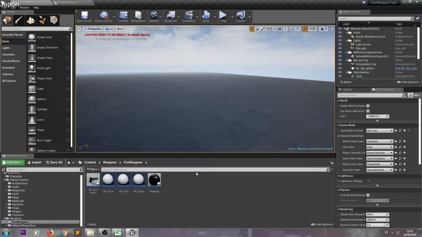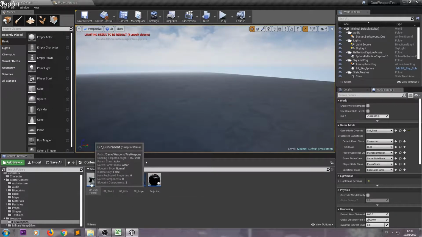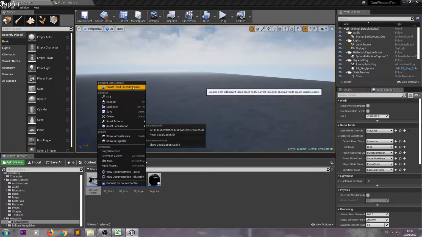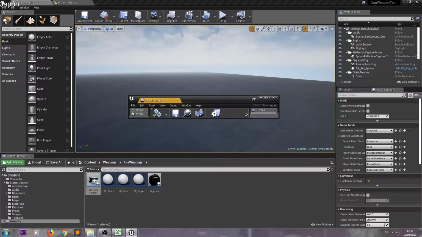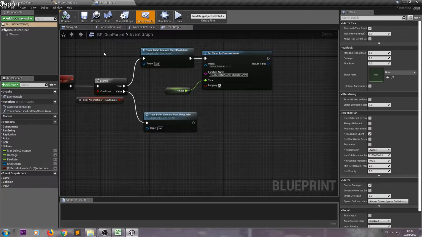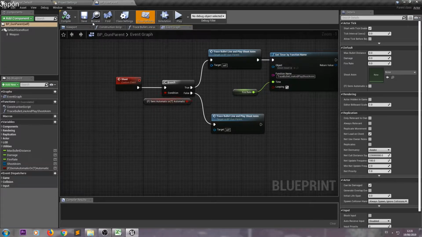Well, first what I have to do here is a parent. Basically, a parent is that if you make a child of it, it inherits everything from it. For example, if this can have the skill to shoot, my child blueprint will also have that shoot skill. So that's important. Well, first, let's begin.